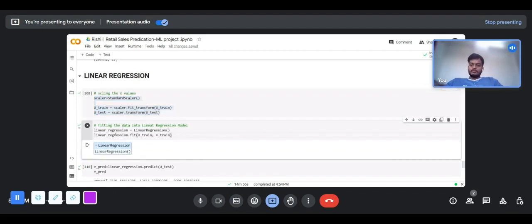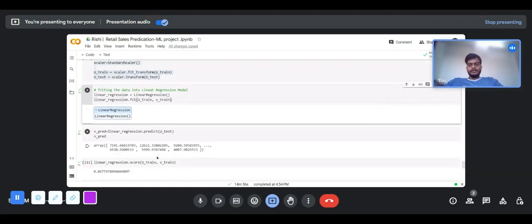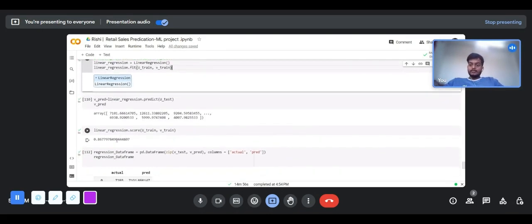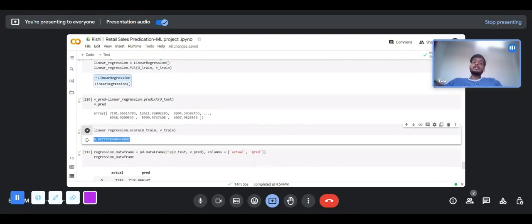Then again we introduce linear regression. We just do the train test fit. Then we check the V pred linear, this kind of value we got. We checked the regression score, and yes, now it is coming 86%. So this is improving somewhat.